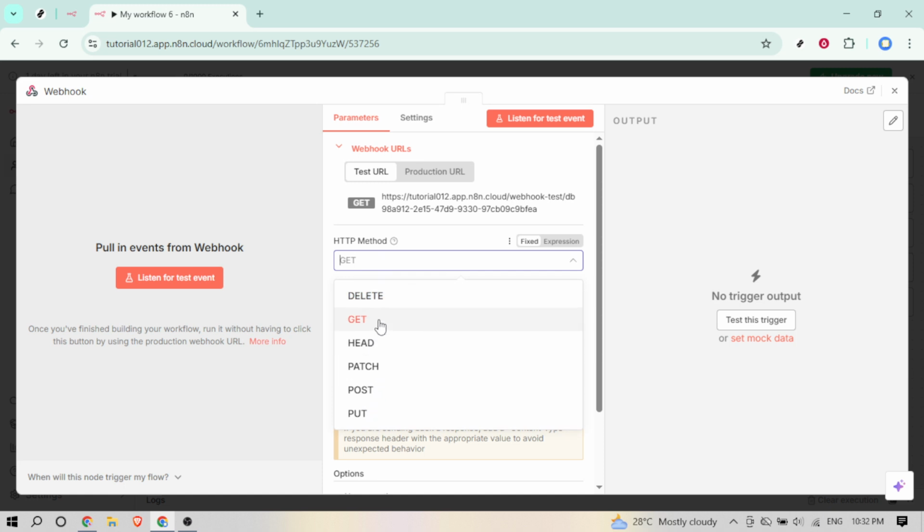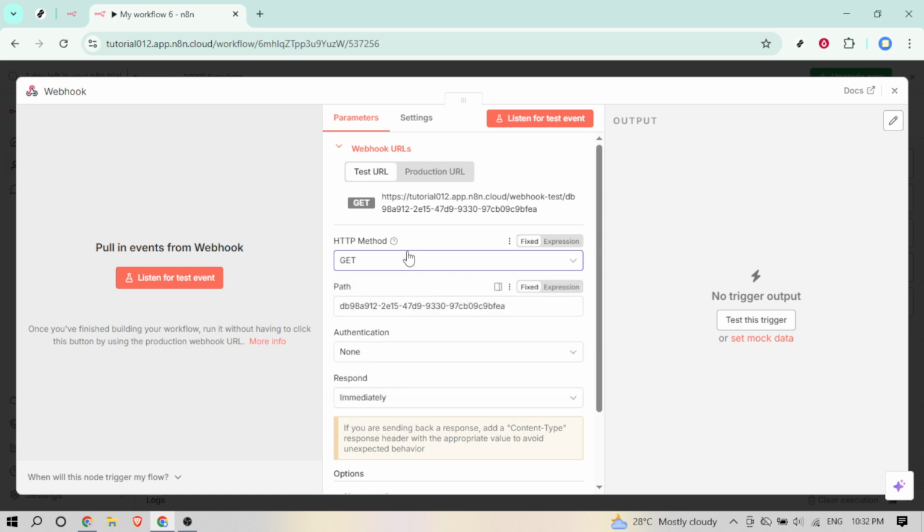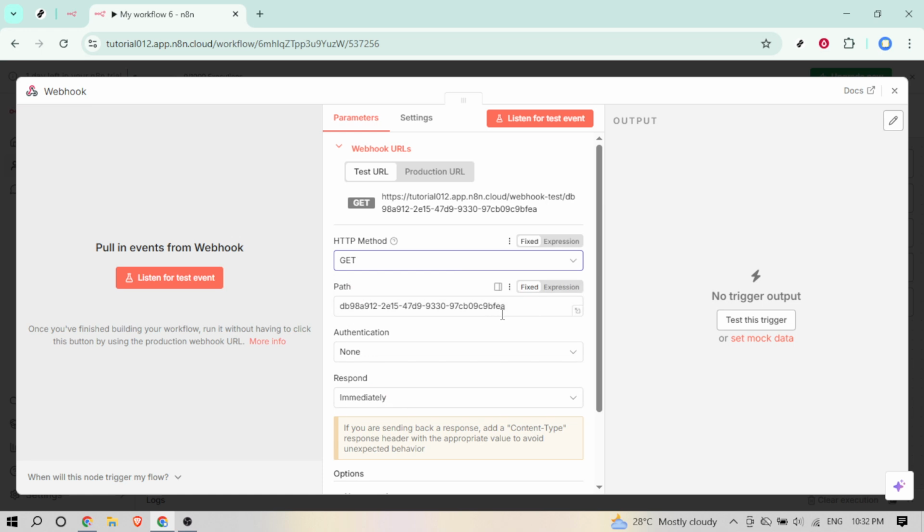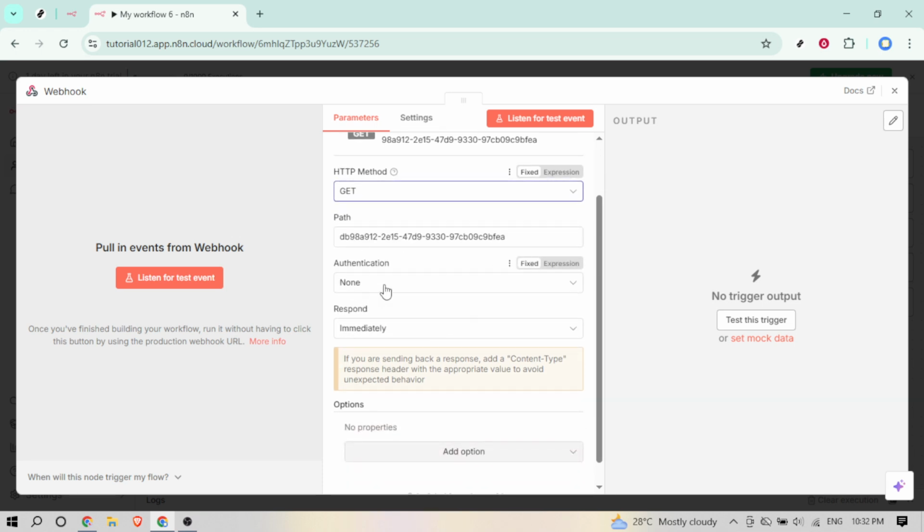Now enter the path. This is the unique endpoint segment appended to your n8n webhook URL. Make it descriptive and easy to recognize. Avoid spaces and special characters. Use lowercase and hyphens to keep it clean. The path helps you organize multiple webhooks and ensures you don't accidentally reuse the same endpoint.